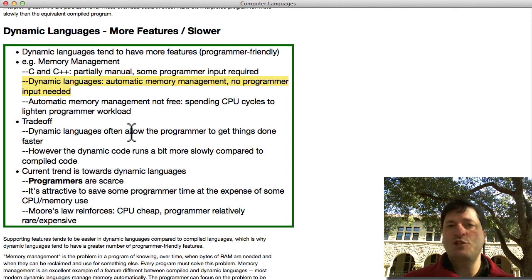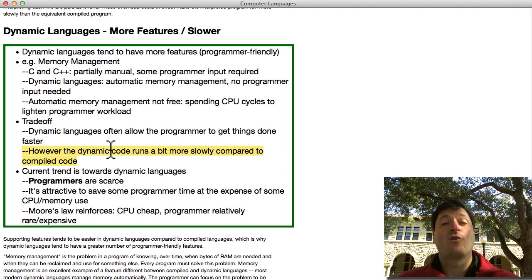So this fits within the trend of dynamic languages I was mentioning earlier. Because the programmer just has less to do, they're able to get stuff done a little quicker. So memory management is a great example of that. However, you can also imagine this is one of the things that makes dynamic language code run a little slower, because the CPU now has this additional bookkeeping problem where it's looking at memory and trying to figure out when it can be reused. So very broadly speaking, the trend for computer programming today is towards dynamic languages.